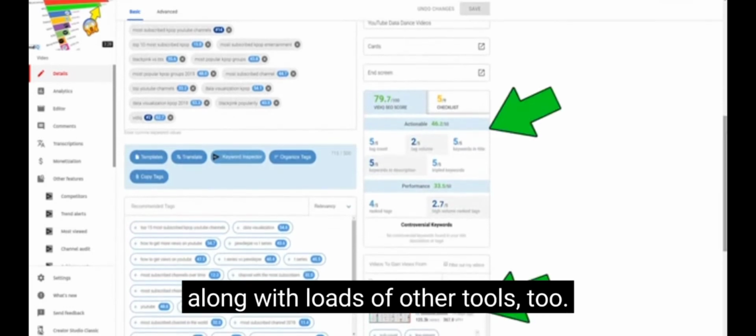And of course, once you have vidIQ installed, you will be offered hundreds of tag and keyword suggestions to help optimize your videos, along with loads of other tools too.